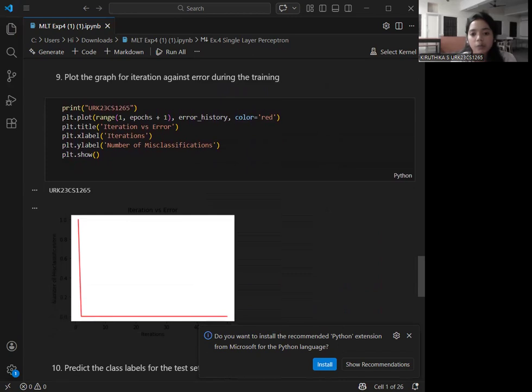The ninth step is plotting iterations versus error. This graph shows how the number of classification errors decreases as the training iterations increase.